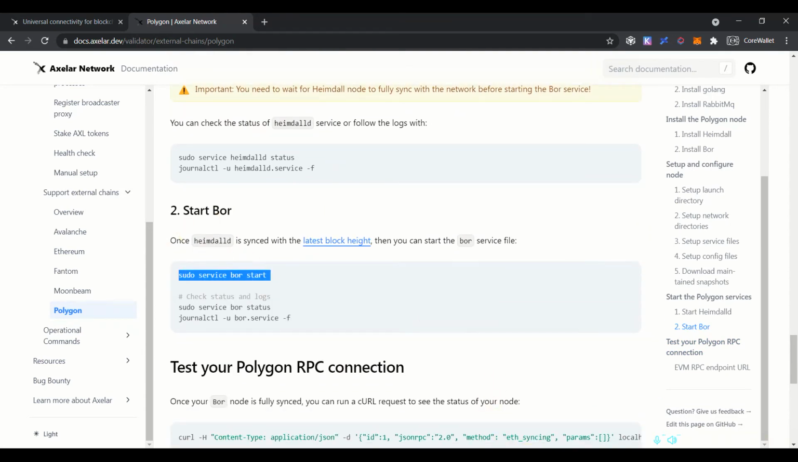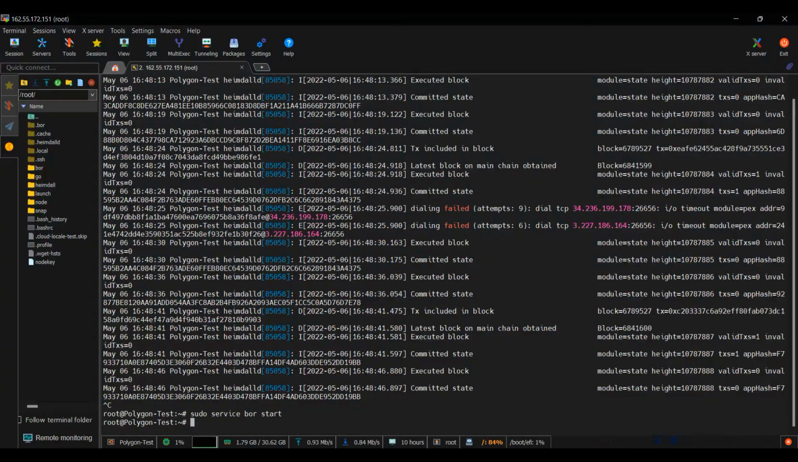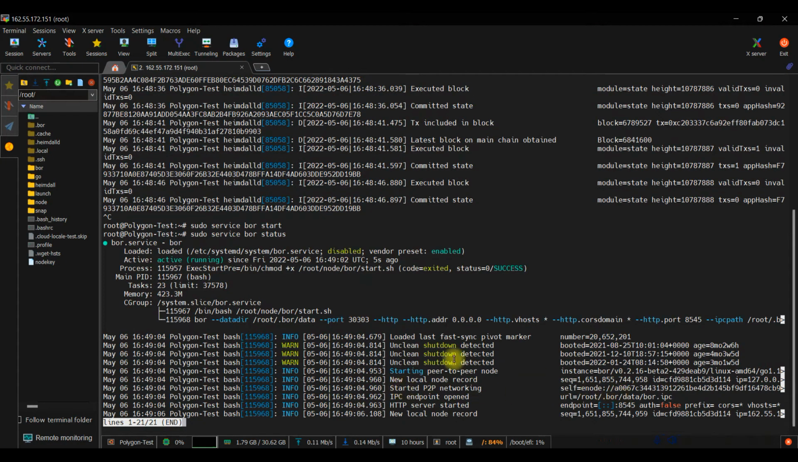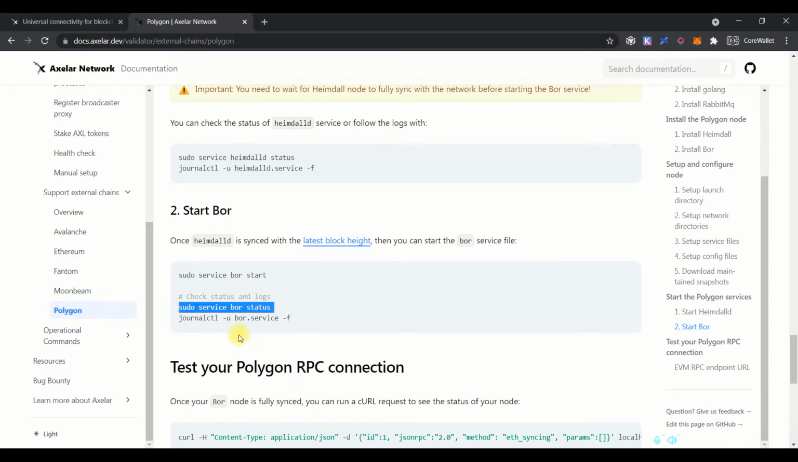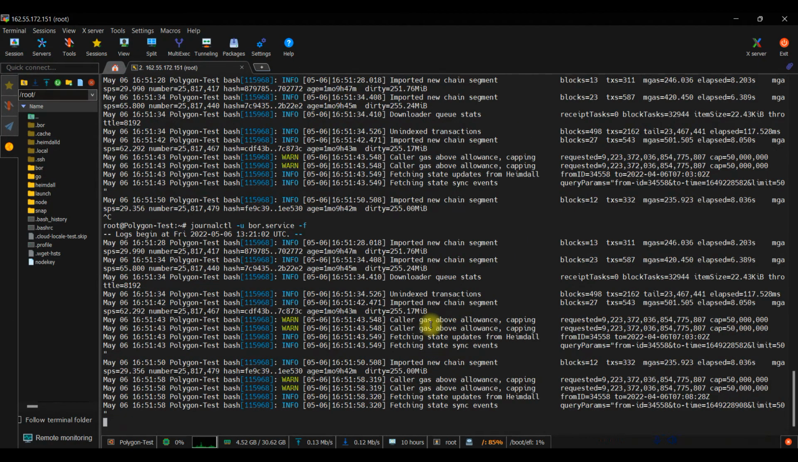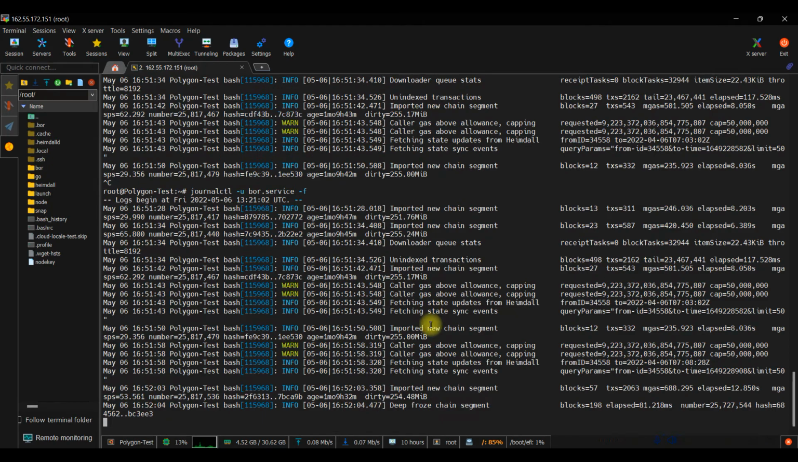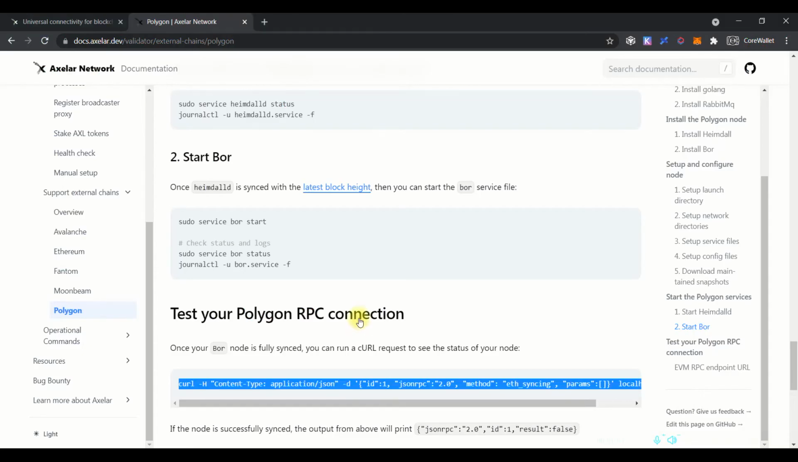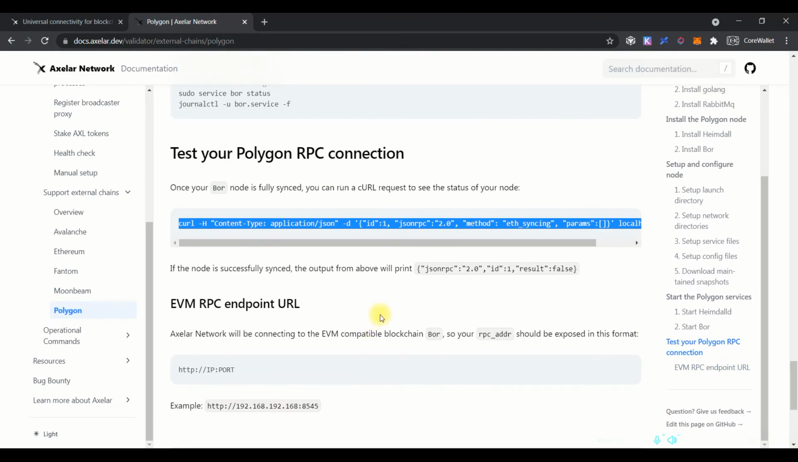Okay, we can start the bohr by this command, and after that we need to check status. Copy, paste inside the terminal, and looks like it's working. Okay, come back to the guide, and I think we need to check what is going on in our logs. And looks like inside the logs they are working. Okay, let's come back and see what we need to do in the next step.